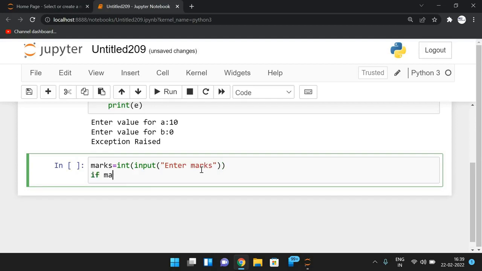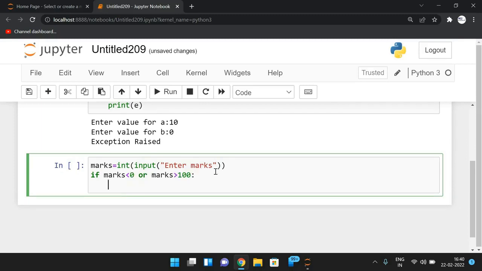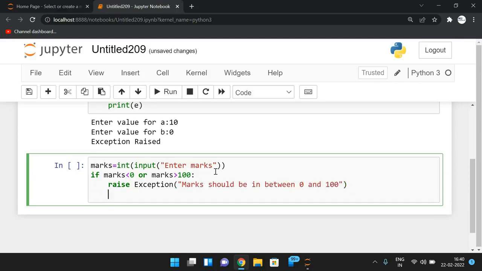So if marks less than 0 or marks greater than 100, if this condition is true, then we can raise the exception. Raise the exception here: marks should be in between 0 and 100.